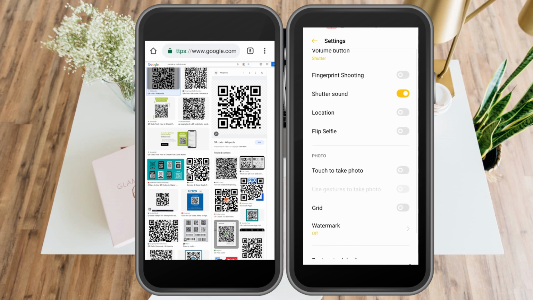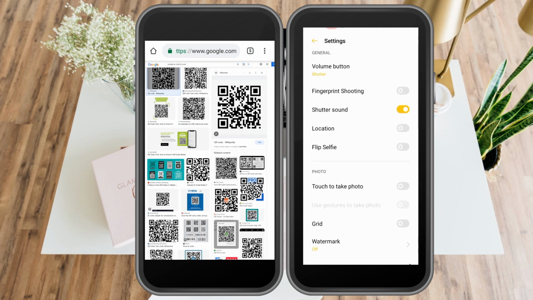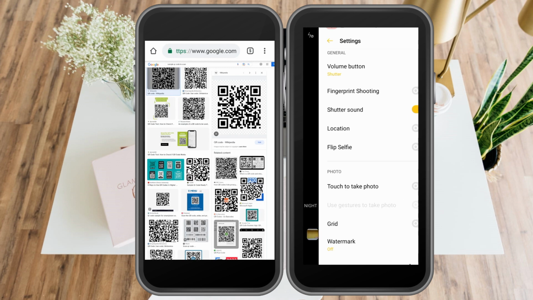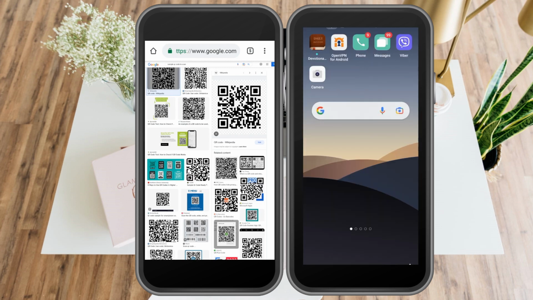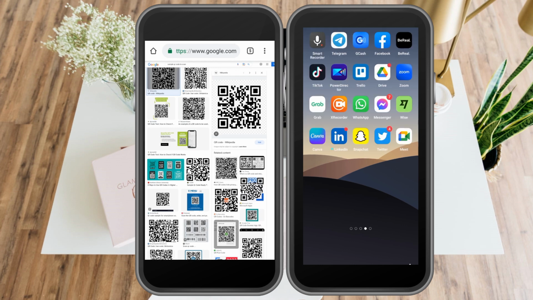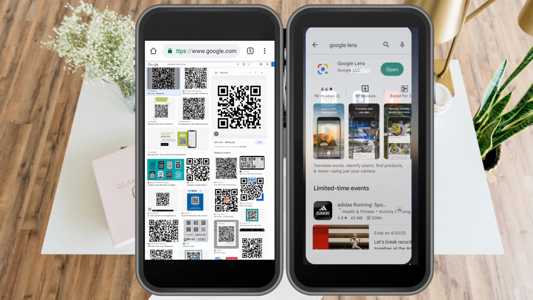Now kindly look for scan QR or scan QR code if your camera has this feature. Now, unfortunately, my camera doesn't have one, so I cannot scan QR code. That is not a problem, and Android phone users shouldn't be bothered about that.